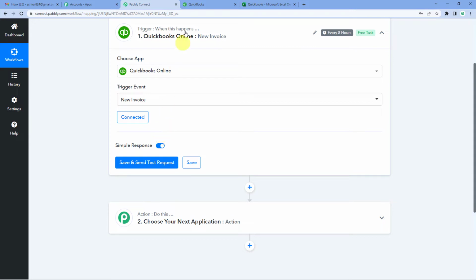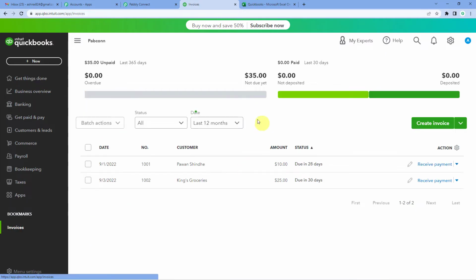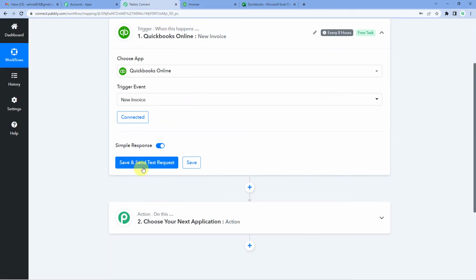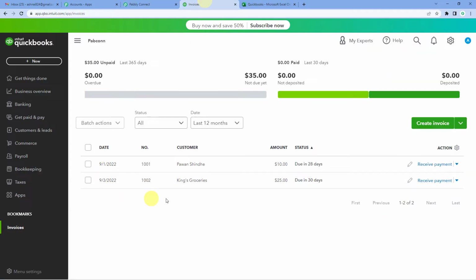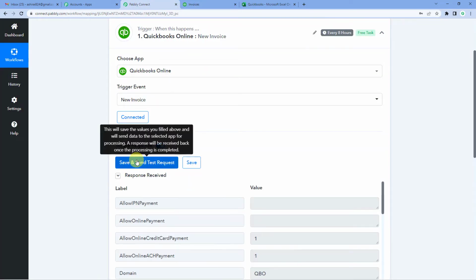Now I will take you to my QuickBooks. This is the dashboard of my QuickBooks account. Now I'll show you my invoices. These are a few invoices that I have in my account. So what will happen is when I press save and send test request, Pabbly is going to capture the most recent invoice, that is this invoice. Let us save and send test request.